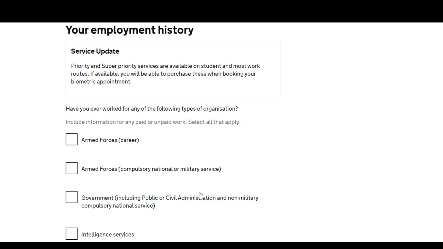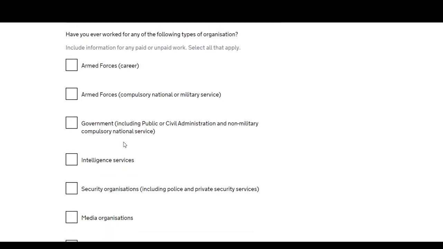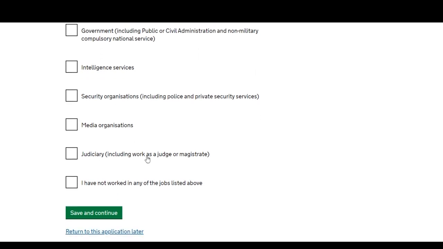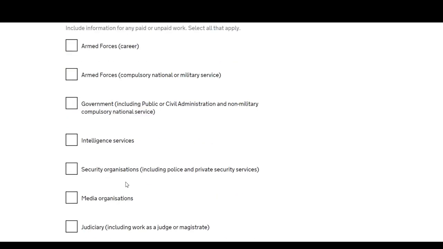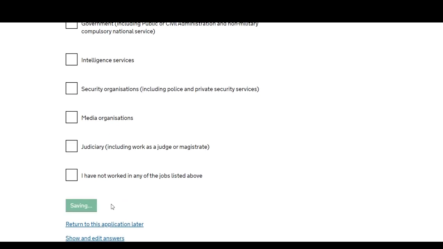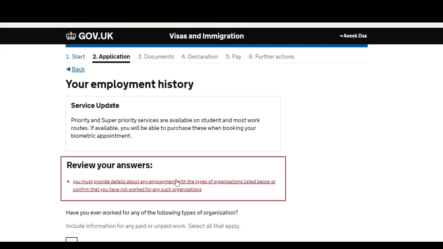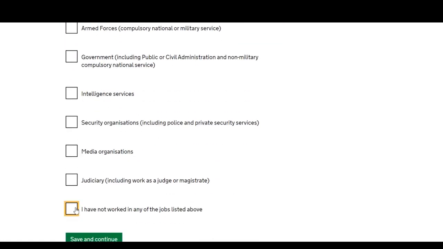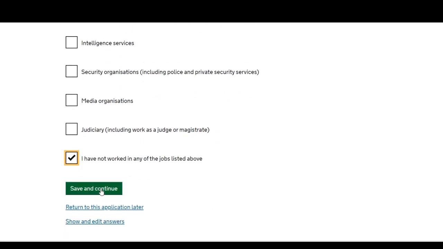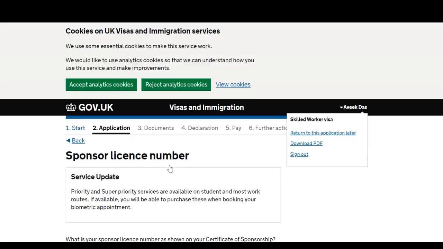Your employment history is the next screen. So if you are part of the armed services or military or any other sensitive organizations like media or journalism, things like those, provide it here. On this one, yes, I will just click I have not worked and then save and continue.